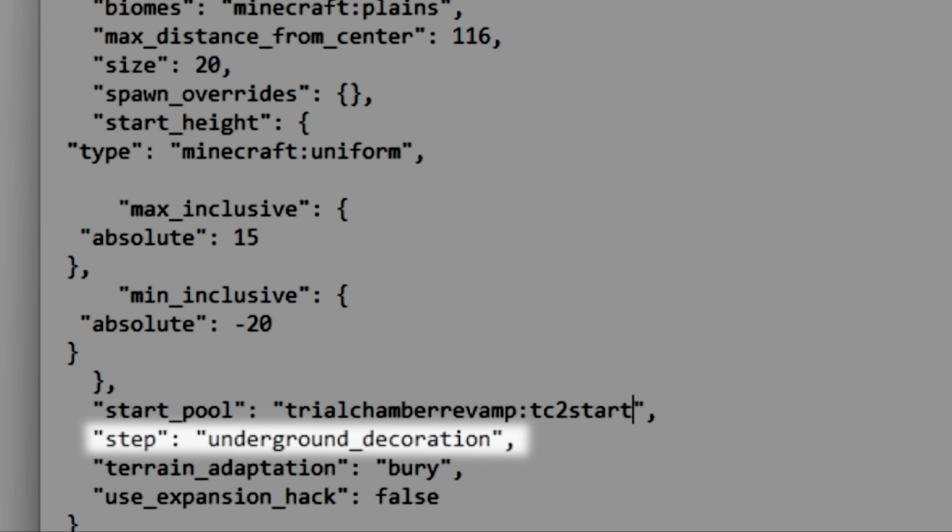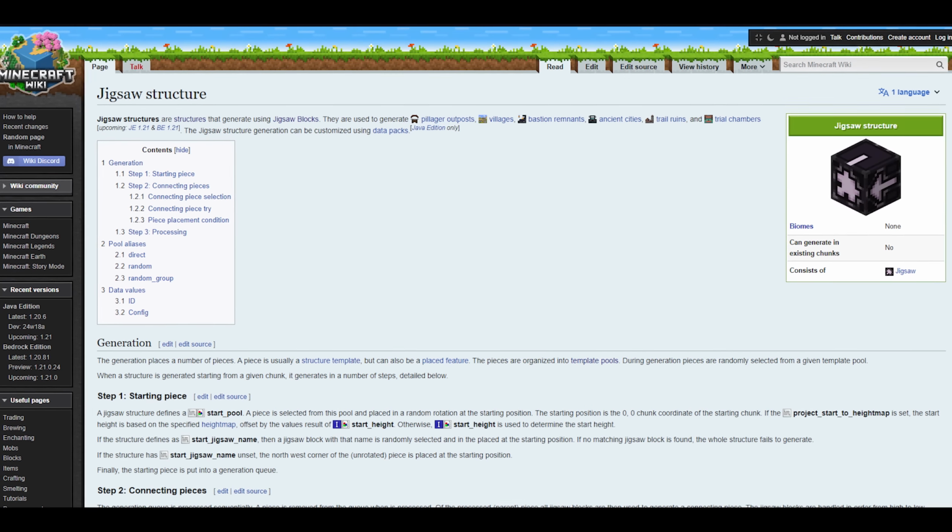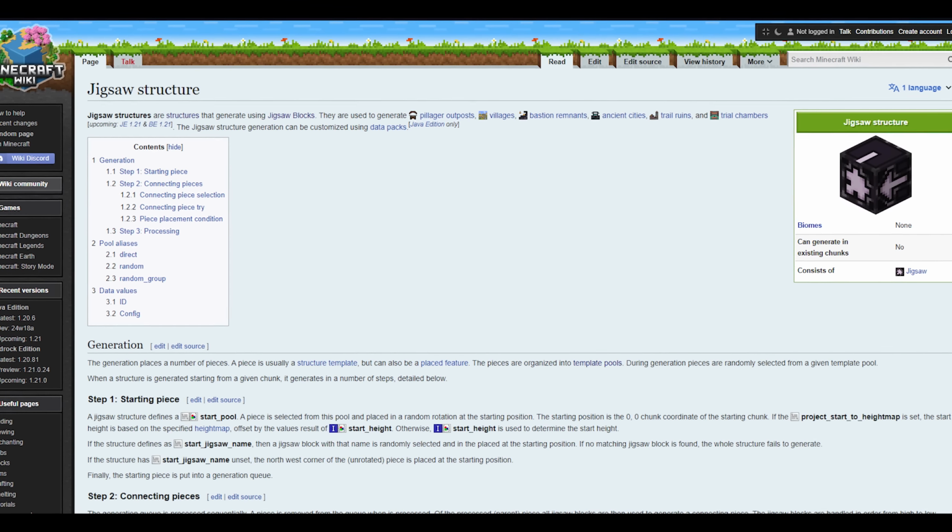If you find yourself running into generation issues like some of your structure's blocks turning into other blocks, you may want to try out some of the other settings. And those other options can also be found on the Jigsaw Structures wiki page.